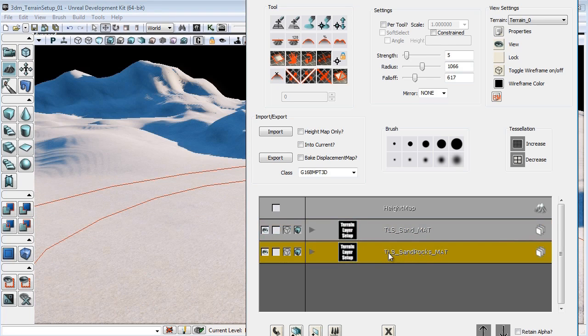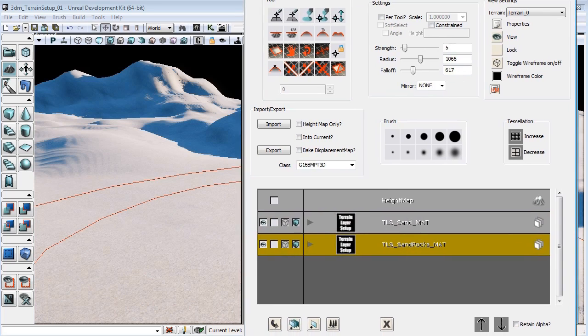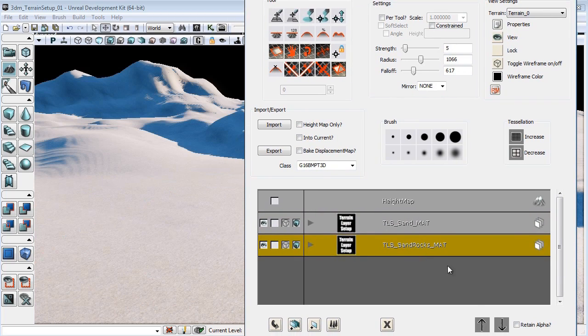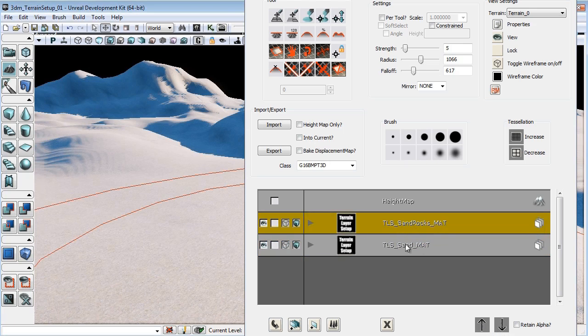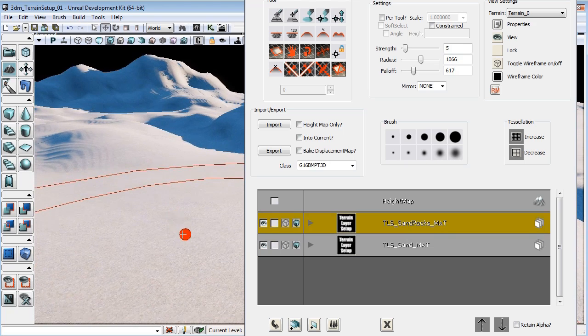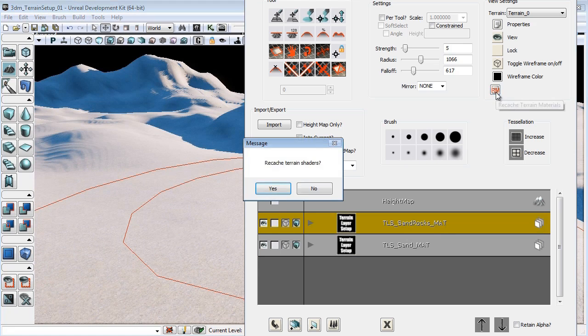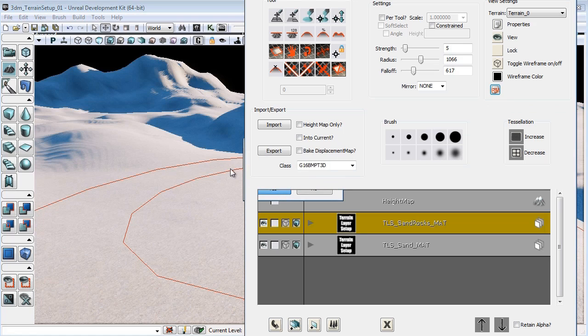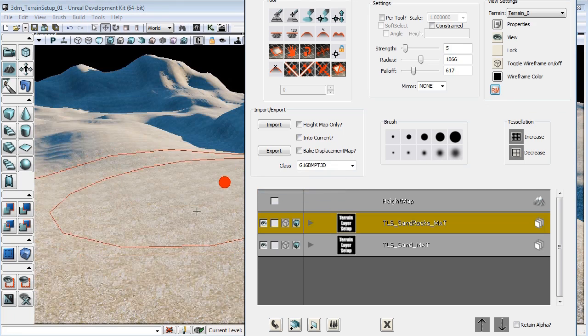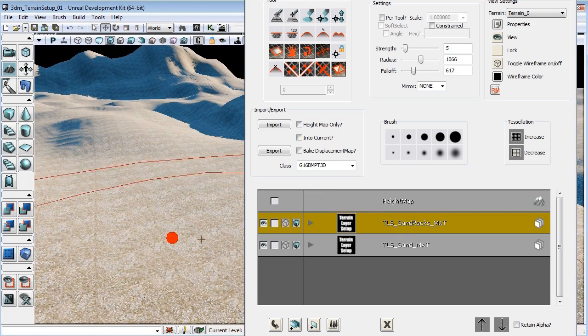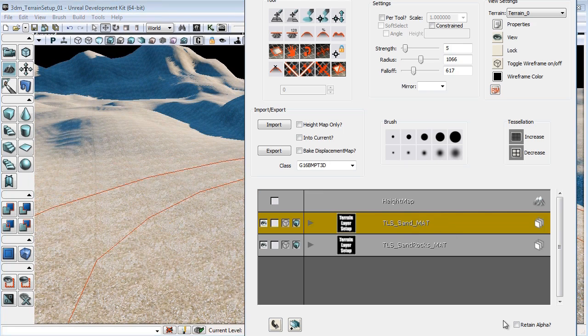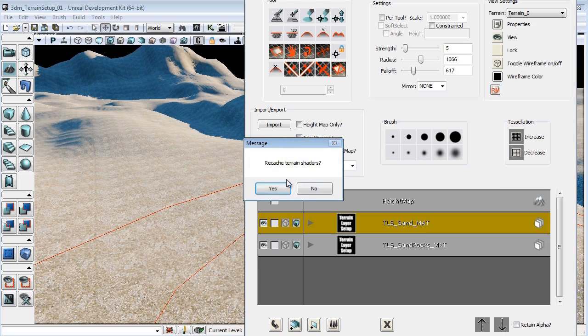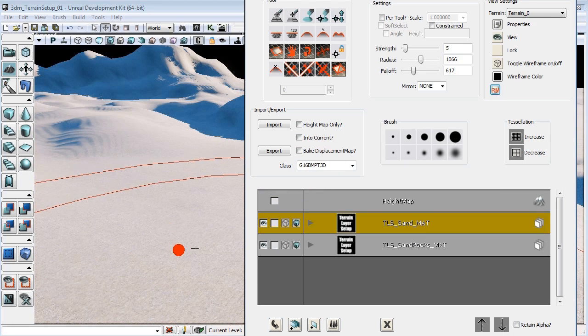So if we wanted to make this the base material, we have to select the new terrain material, and there are these arrow keys right here, and this will actually move our sand rock material up above our original material. And you'll notice nothing changed. That's because we have to recache our terrain shaders. And now you'll notice that our sand rocks is now the base terrain material. So go ahead and move this back down and recache again so we get it back to normal.